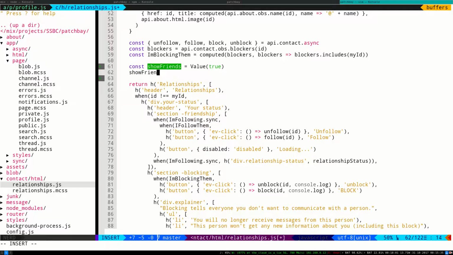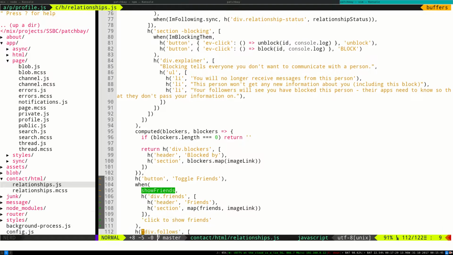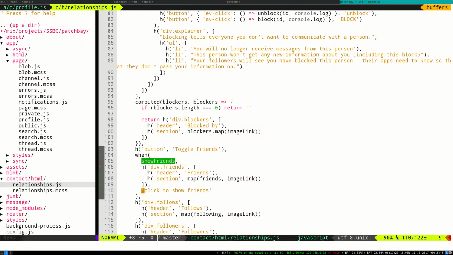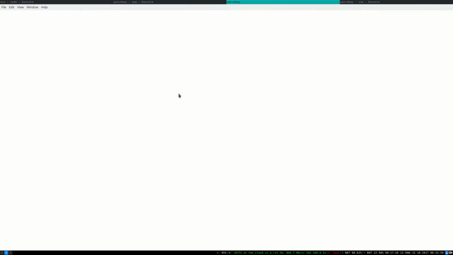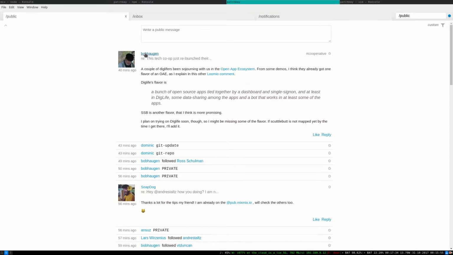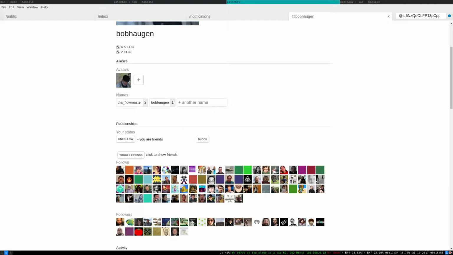Okay, so I'm just going to show you that showFriends.set false. So we're going to instantiate it with true and then immediately set it to false, and what we should see is click to show friends. Yeah, click to show friends. Okay, so that button's not doing anything yet.